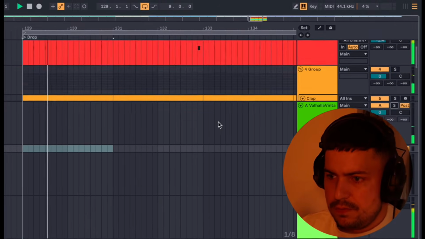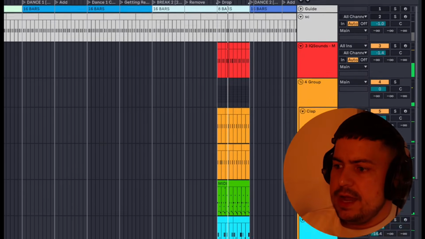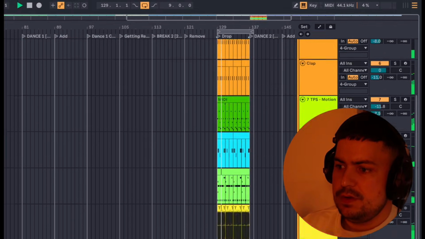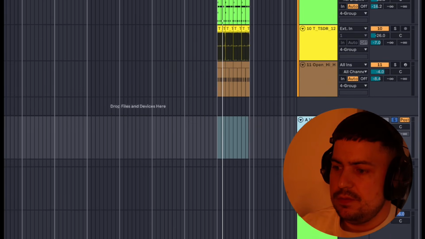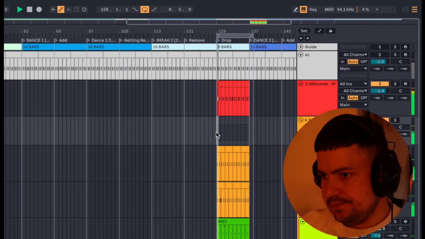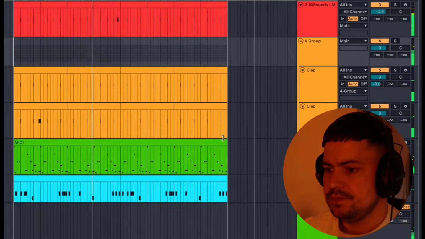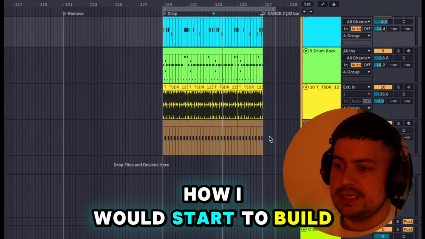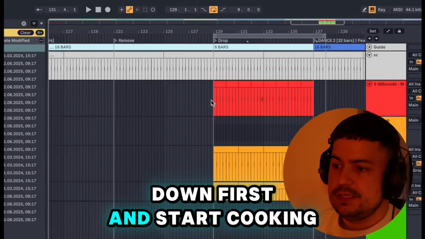So here now we've got the dry signal, which is our drums, and we've got the wet signal on the reverb on the return channel, and together you've got a really nice sound. That's essentially how I would start my drums, how I would start to build a track. I'd get my drum groove down first and start cooking.